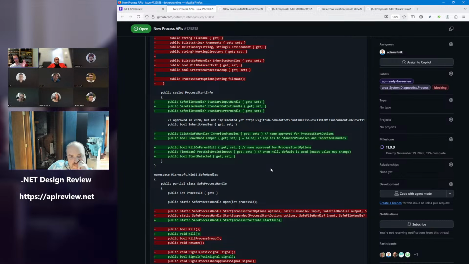So I guess where I'm struggling is the disconnect between the type of inherited handles and is inherited only showing up on safe file handle. If I have a safe pipe handle, a safe memory map file handle, a safe whatever handle, those can all be put into inherited handles, but code can't check if they're inheritable because they don't have one.